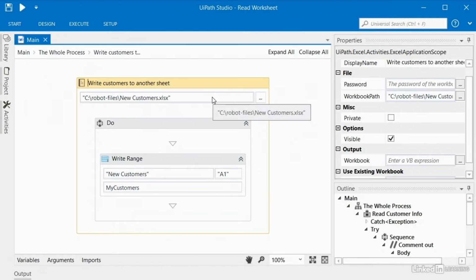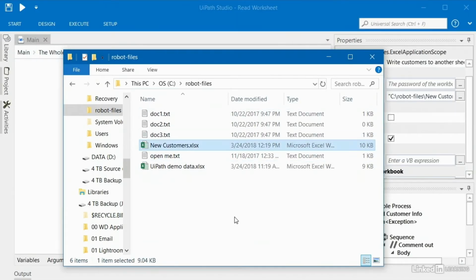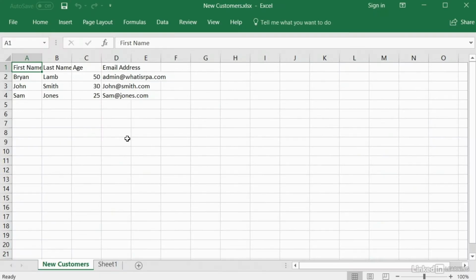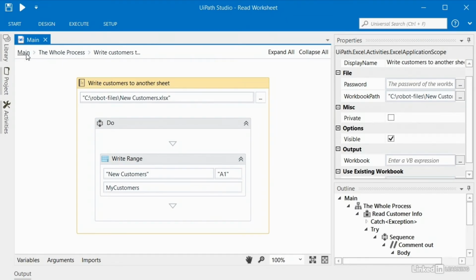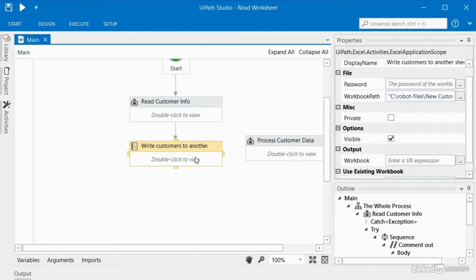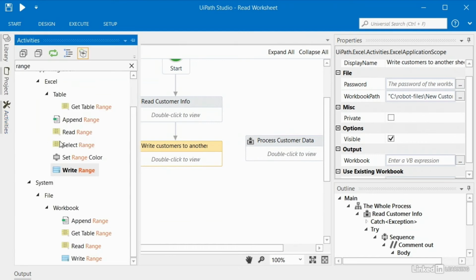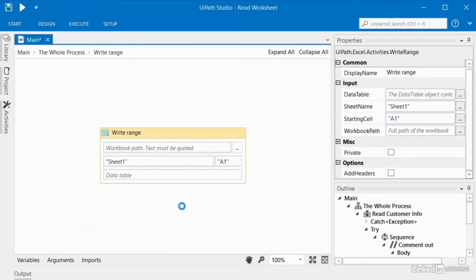Notice that a new spreadsheet opened up in the background and wrote those rows. And when we examine our file system, we've got a new spreadsheet called new customers. If I double click on that and look at it, we've got the same data in it that we got from our original worksheet. Of course, doing this process using the more generic write range would be even easier than this because you wouldn't need to use this Excel application scope. You could simply drag the system file workbook write range in here, and you would specify the name of the new file, the worksheet, the starting cell, and the data table, and you'd be done.